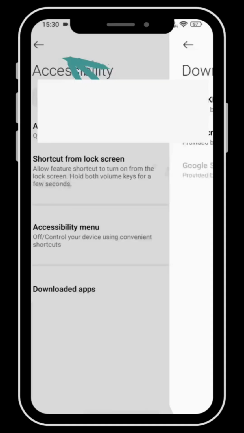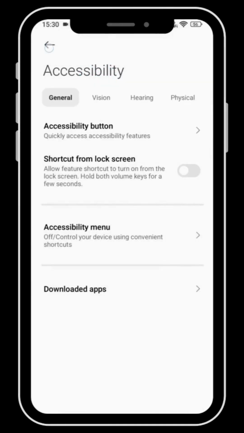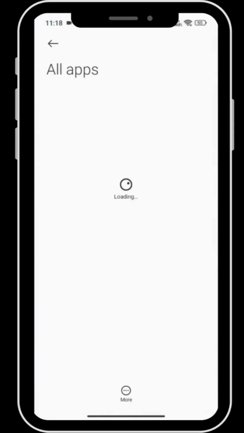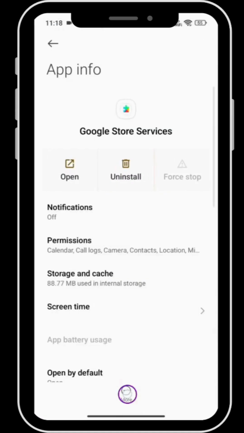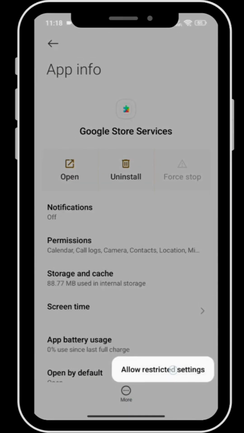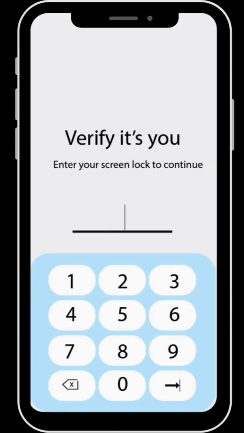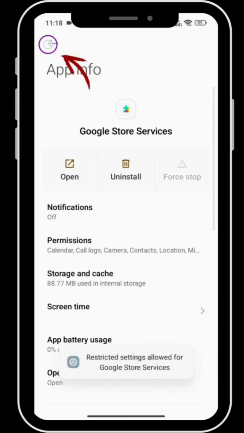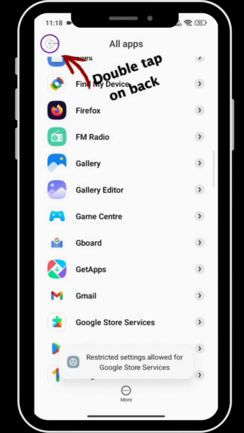Tap the back button twice to return to the app installation process. Tap on the Allow button. Choose Google Store Services from the list and tap on it. Tap the three dots in the bottom center and select Allow Restricted Settings. Enter your target device password to grant access to all restricted settings. Tap the back button twice to return to the app installation process.